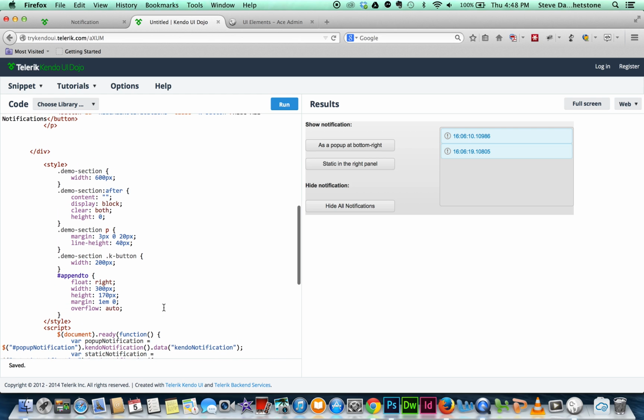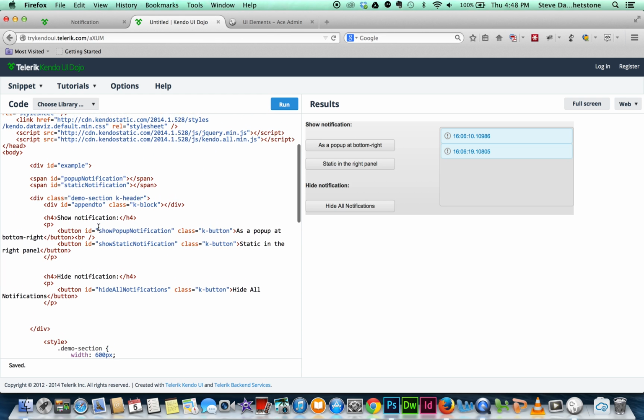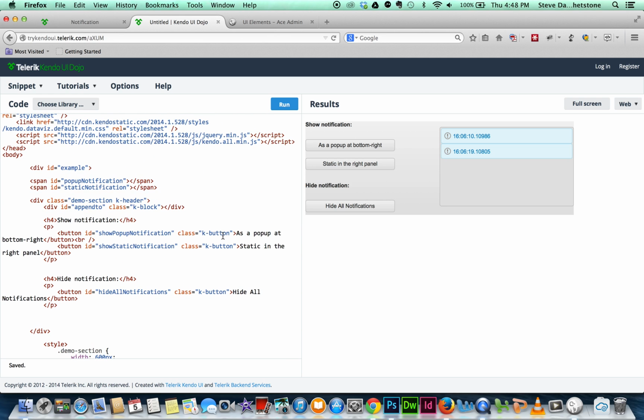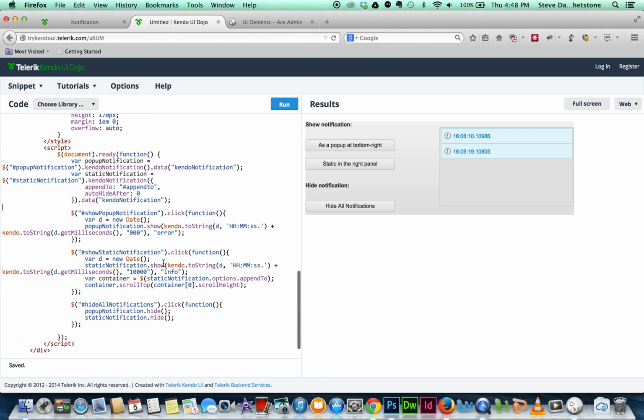Is it in the styling here? No, I don't think so. There's no color in the styling. It's class K button, so that's actually the styling for the buttons. Most of these generally involve a keyword someplace. Pop-up notification, static notification. So I added this actually, this append auto hide 0.